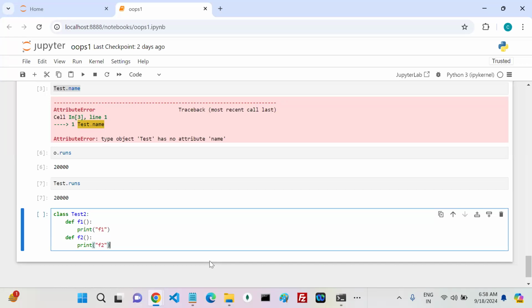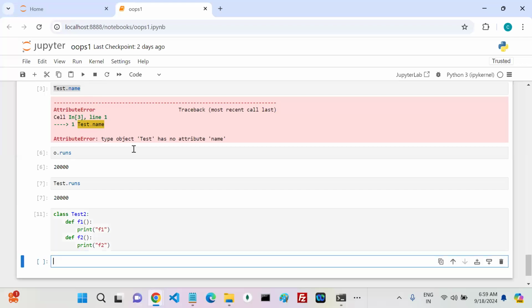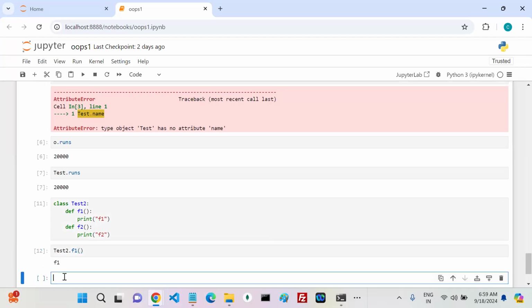These two have no decorator, nothing, which means by default you can consider them instance methods. Whenever it is an instance method, how many ways can we access it? One is using the class name, you can access it. Using an object also you can access it.